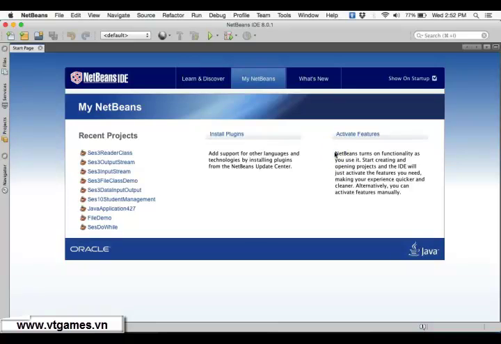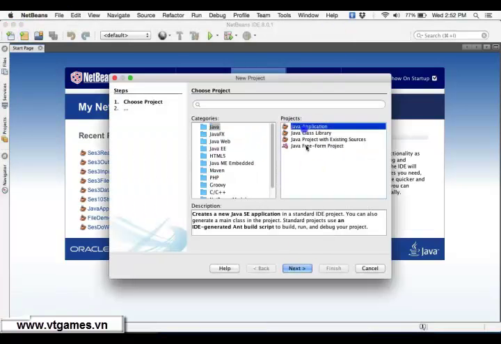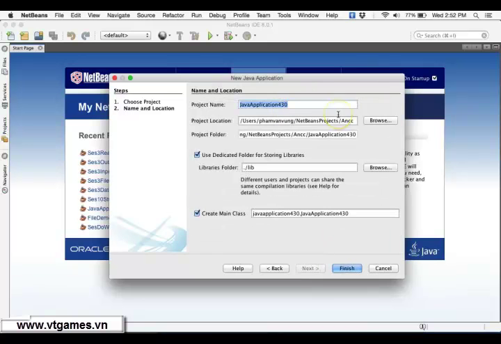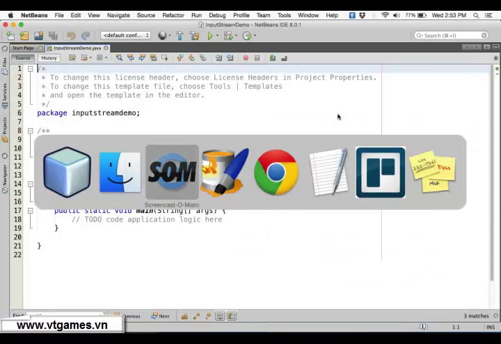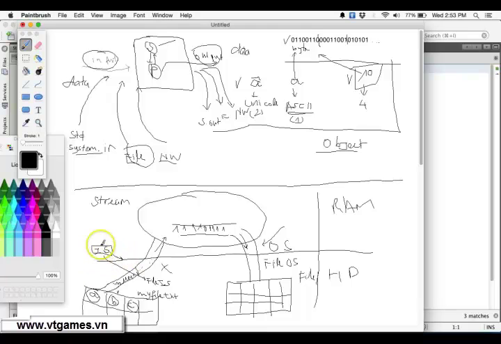Welcome back. After explaining roughly what an input stream and an output stream are, I'm going to use Java to demonstrate the concept. So we're going to create a new project, and the project name is InputStreamDemo. Okay, what is an input stream? An input stream is an abstract class.